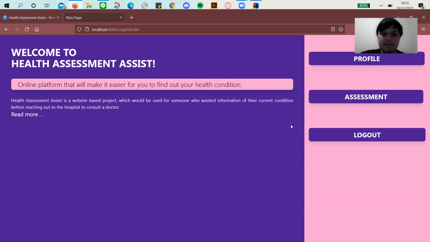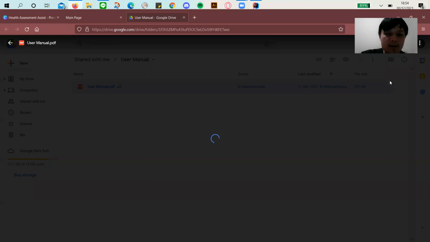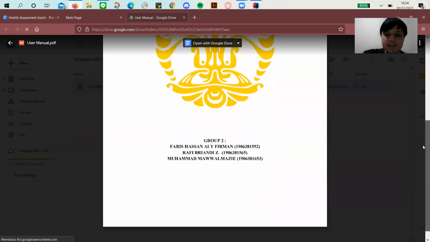Okay, this is the main page, our menu page. There is a message that welcomes the user and also a brief description about our website. And also there are three main buttons: profile, assessment, and logout. And for our additional feature, if the user clicks the read more word, we will redirect them to our user manual file in case the user wants to understand more about how our website works.